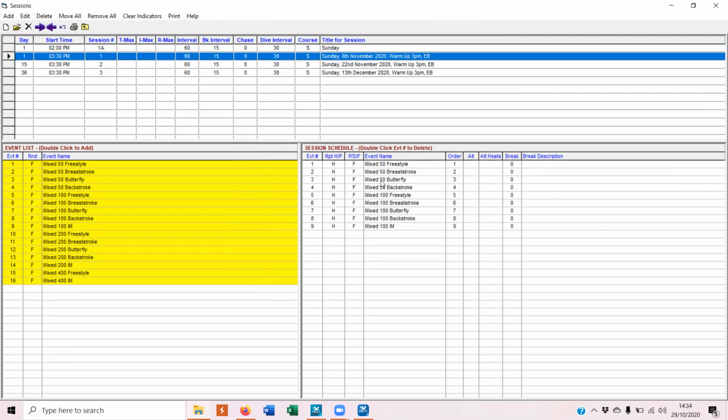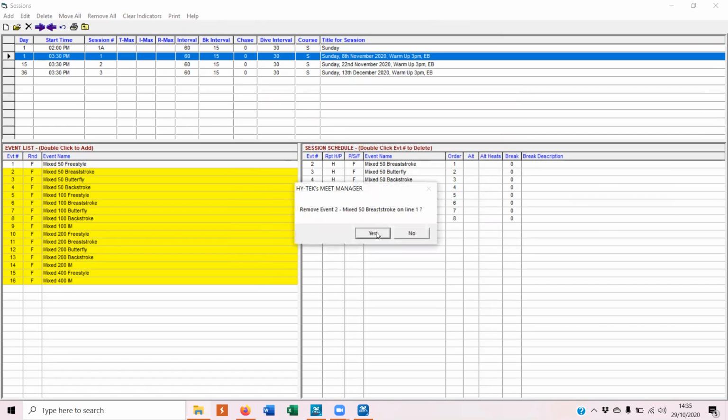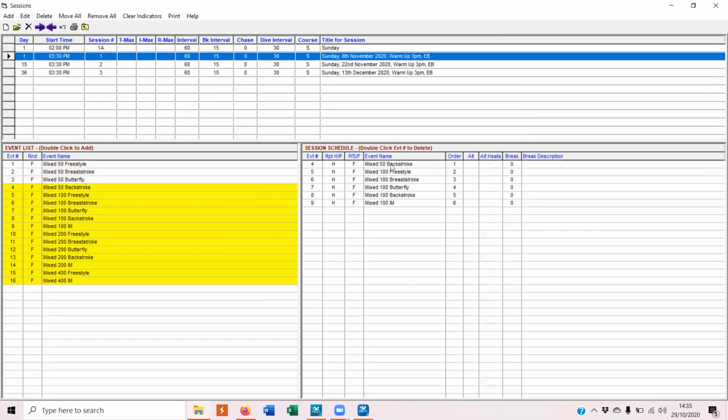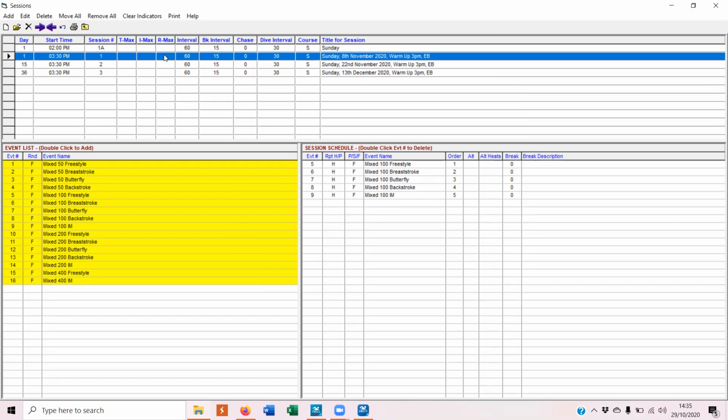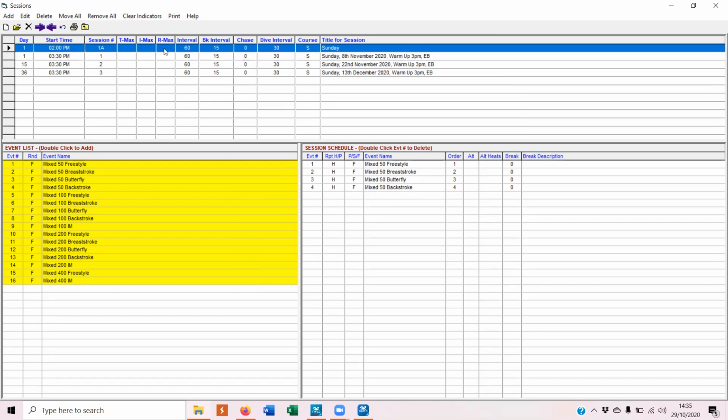So if, for example, you wanted to split the 50s, so we take the 50s out of here. And then we put the 50s all back in, so move all. Now we put all the 50s into session 1A. So you can now run the 50s separately from the 100s, and we'll come back to how you produce your results in a minute.